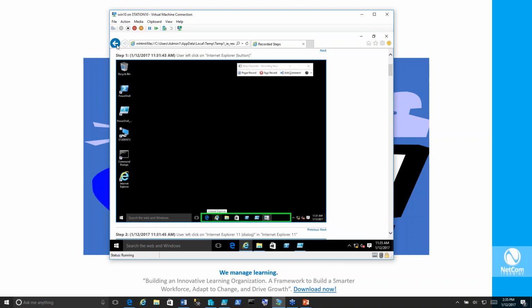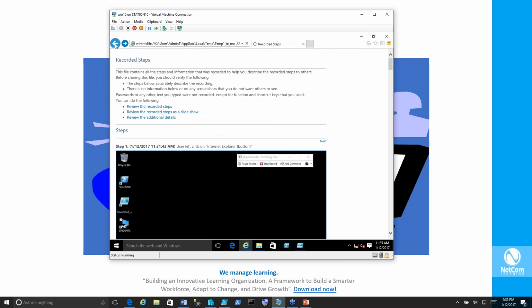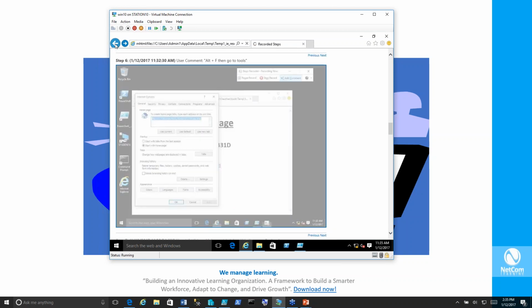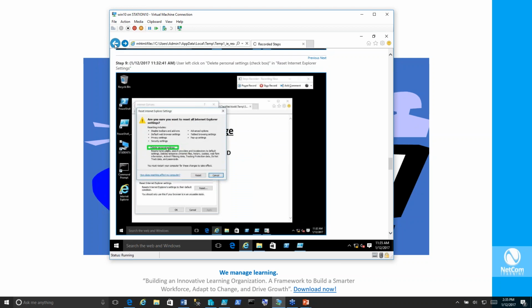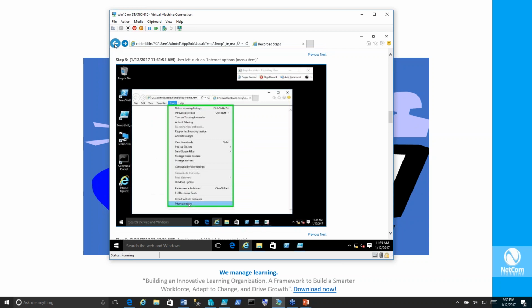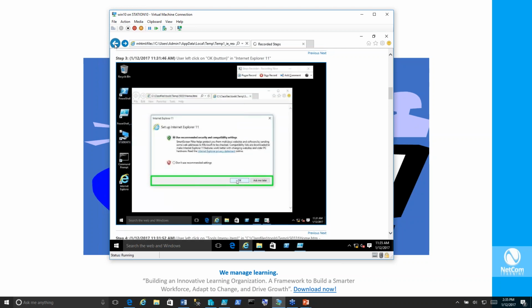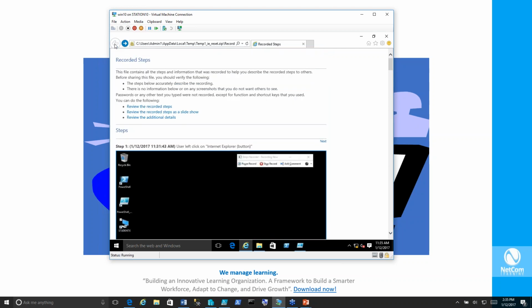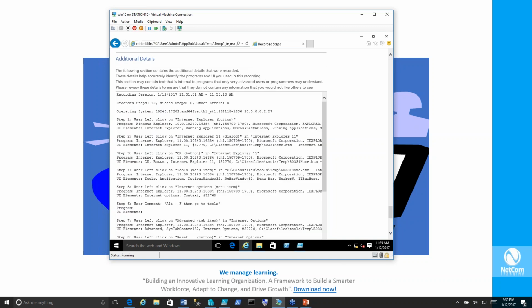And let me go all the way back to the beginning. I want to show you another interesting option that we could take advantage of as well. There we go, right? There's an option right here at the beginning of the MHT file. Review the additional details. And what this does, it breaks down everything I did into steps that the person can read. It takes out the pictures, which makes it a little bit easier to read.